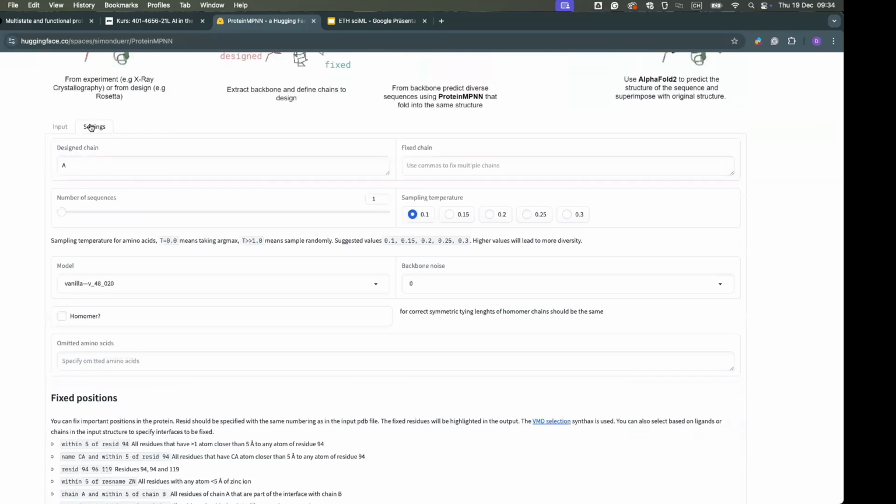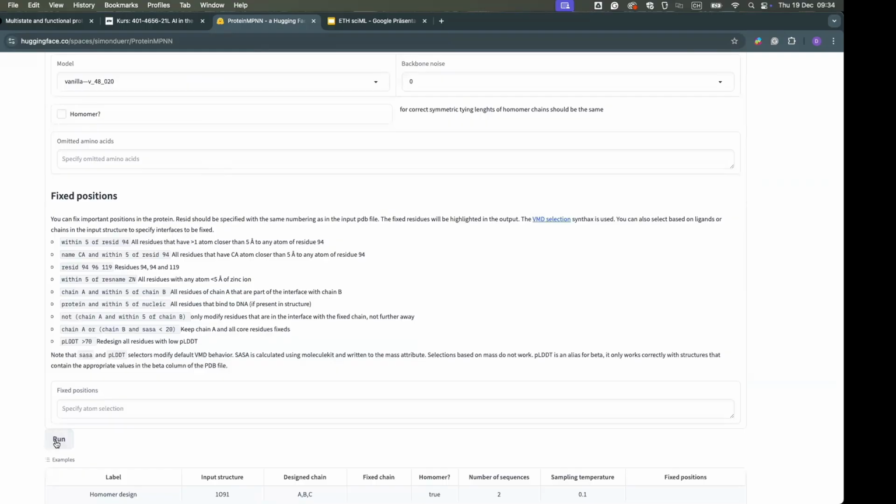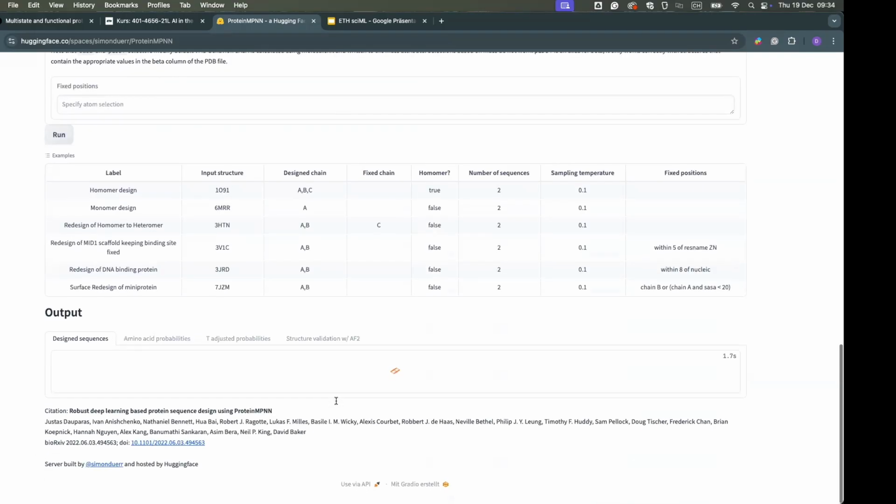And then we have some settings here. I can say I want to design four new sequences for this protein. And there's also a sampling temperature. If we increased this, then the model would be more creative about its selection of amino acids. But we'll leave this at 0.1 right now, and I will run this model.